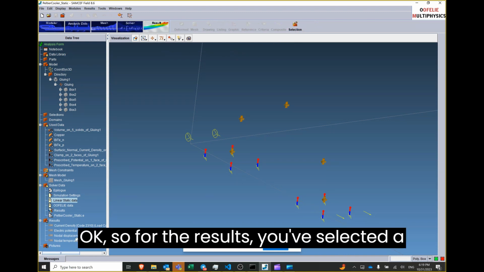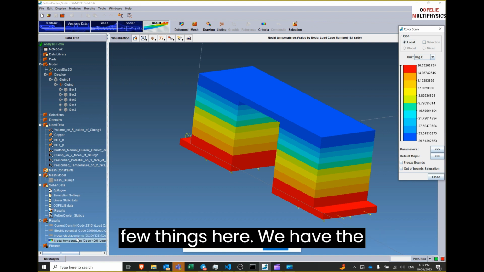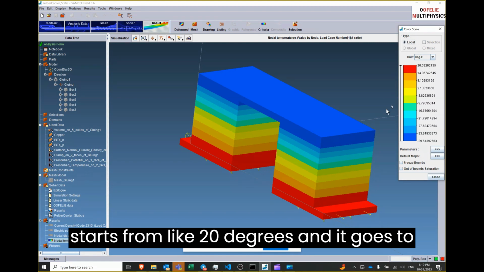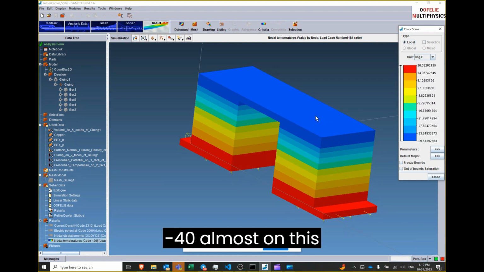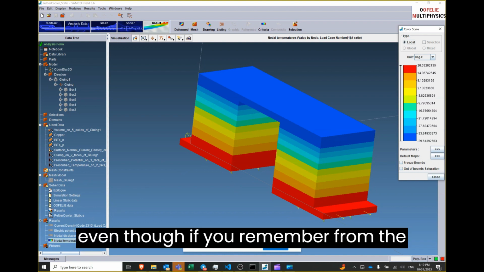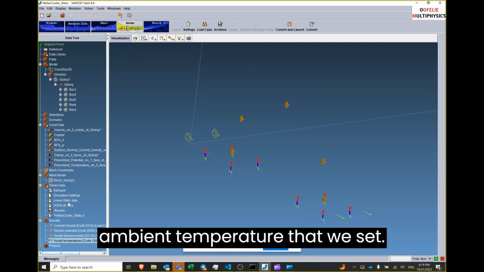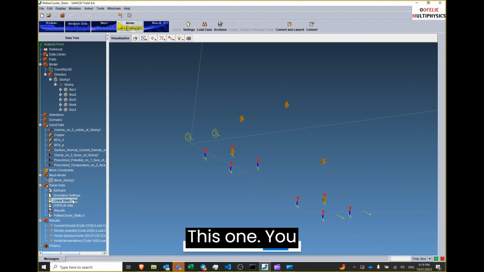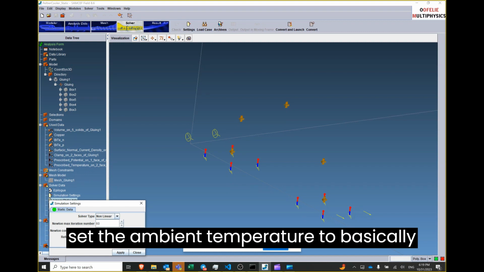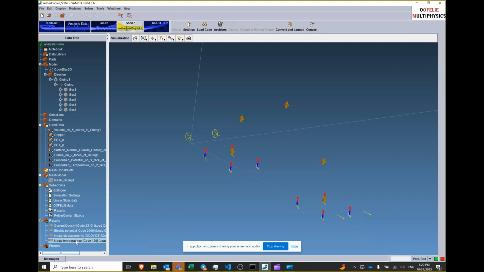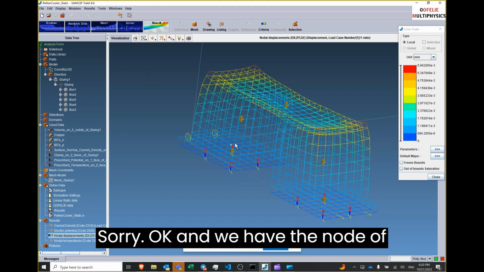Okay. So for the results, we've selected a few things here. We have the temperature throughout, so you can see it starts from around 20 degrees and goes to almost negative 40 on this side. So it's cooling definitely. Even though, if you remember, the ambient temperature that we set, sorry, this one, we set the ambient temperature to basically zero. And we have the nodal displacement.